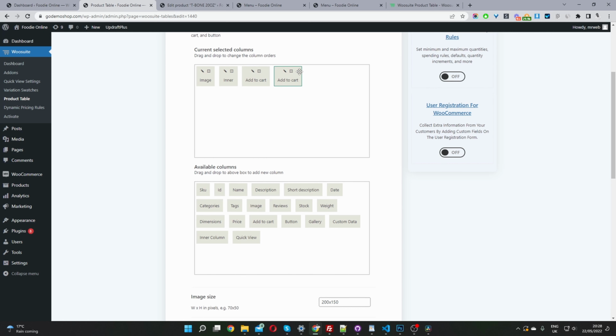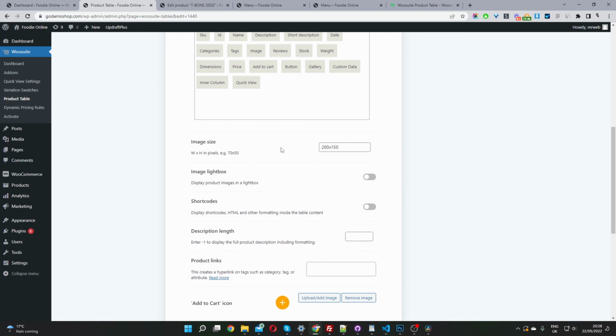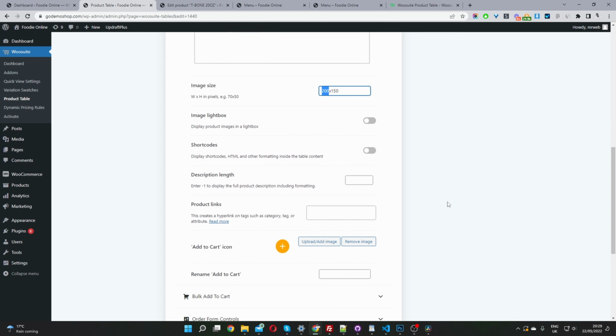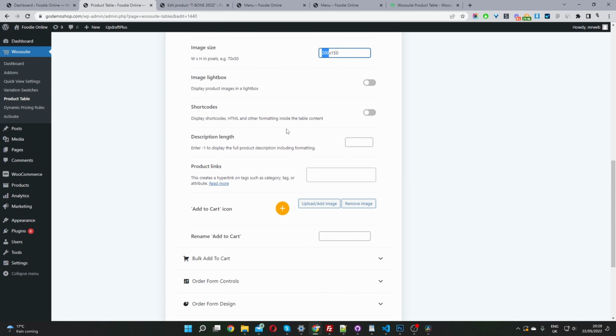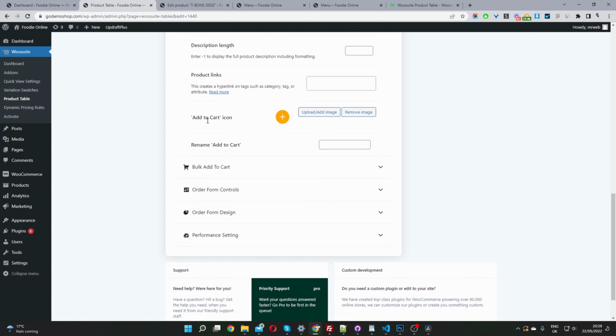So I'm just going to X these off. Okay, so we'll scroll down to where it says image size. Here I've customized my image size. So first we've got width times the height. So I'll set mine to 200 pixel by 150 pixel. Okay, lightbox, I'm going to leave these blank for now. And then here we've replaced our add to cart button with a custom icon.